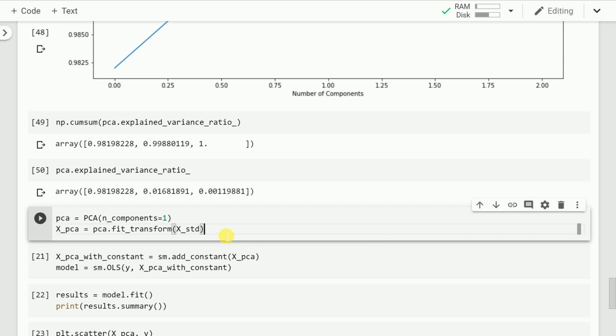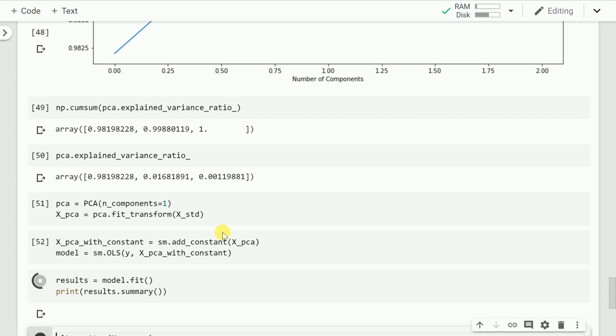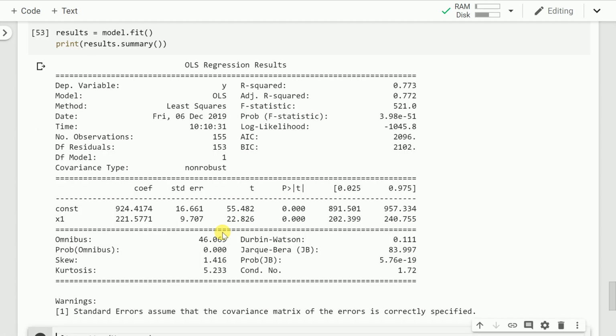I call the PCA function again, and now I use something called fit_transform, which takes in the standardized inputs, which is x_std, and I fit it with just one principal component. Since I'm using OLS and I'm also interested in the intercept term, I call the add_constant function and I fit my OLS model with that constant. And now, as you can clearly see, the model is really well fit, where there is no warning given out stating that there is heavy multicollinearity or something of that sort.